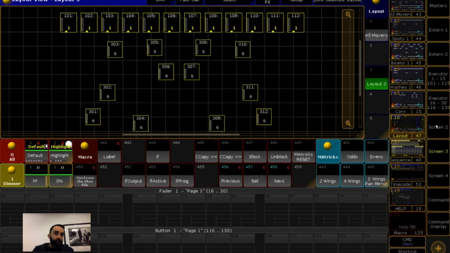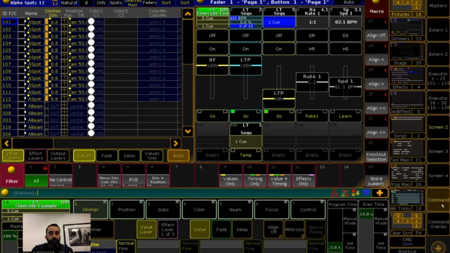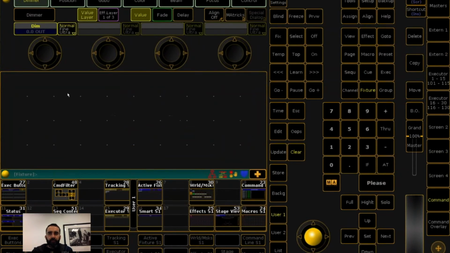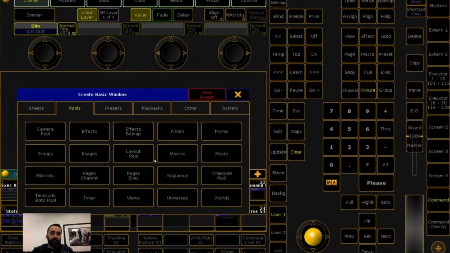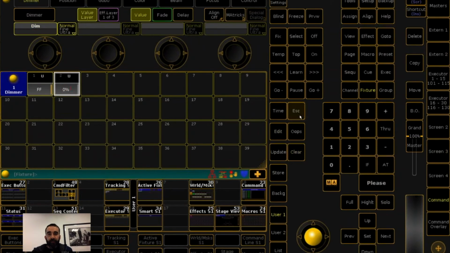Cool, next question. What is the technical difference between escape, oops, and clear? When is it better to use one rather than the other? Well, escape is the safest key on the desk. It closes windows and it kicks you out of edit mode. So if you're editing a preset, for example, you're in edit mode, you get out of it by hitting escape. If you've typed some stuff into the command line, you hit escape.